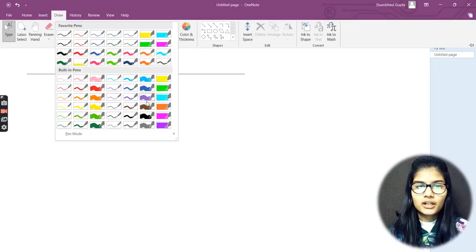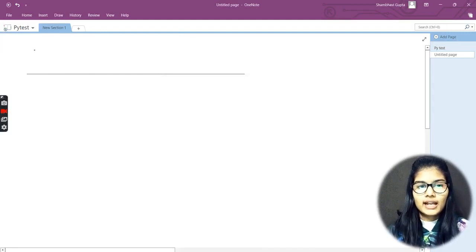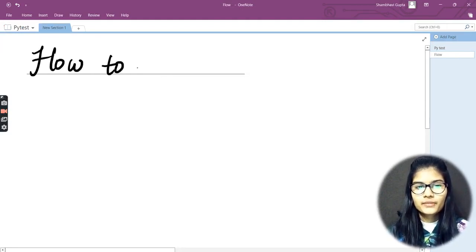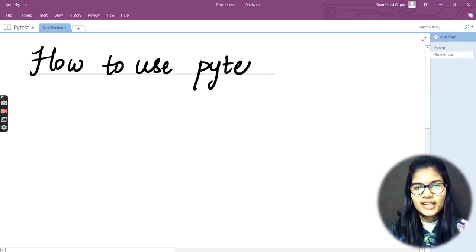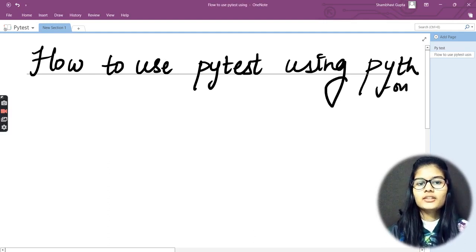So let me quickly take a color and firstly define the heading for today. The heading for today which we are going to discuss is how to use PyTest using Python, like this, okay? So how to use PyTest using Python. This is the topic for today.